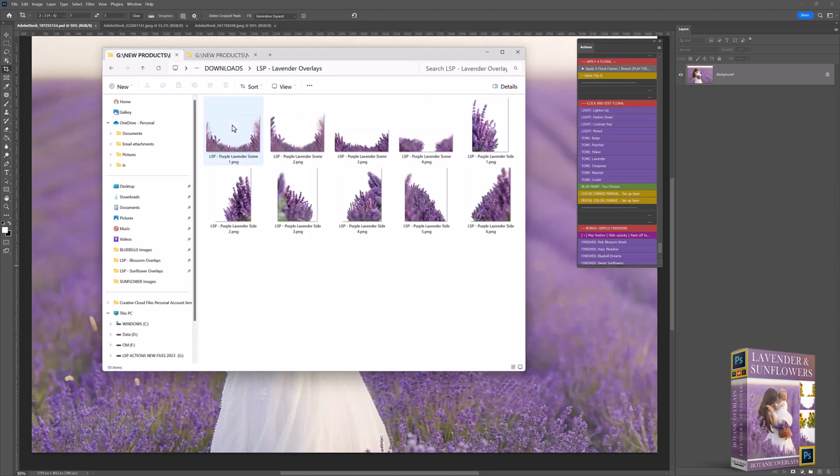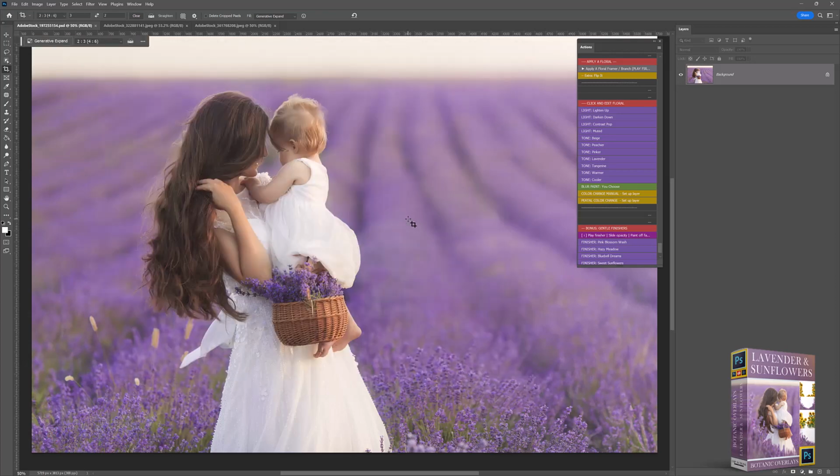Inside the Lavender Overlays, you have 10 gorgeous lavender foreground overlays, and they've got depth of field, so there's some blur and some sharpness in them to add that real depth to your image. I'm going to apply these using the Photoshop actions that are included. You can also apply them by hand just by dragging and dropping. I'll show you how to do that first.